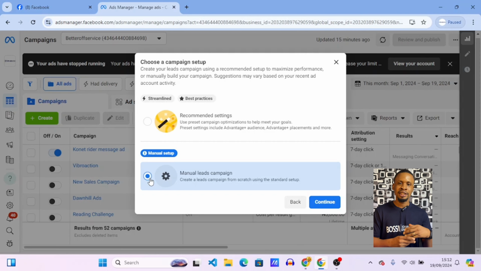Recommended settings tend to start as beginner. They don't usually put in the advanced settings for you. They leave that out. So it's good for a beginner, but if you're tired of generating leads that do not convert, or leads that are giving you this kind of response, then go for manual. So I just click on manual and then click on continue.